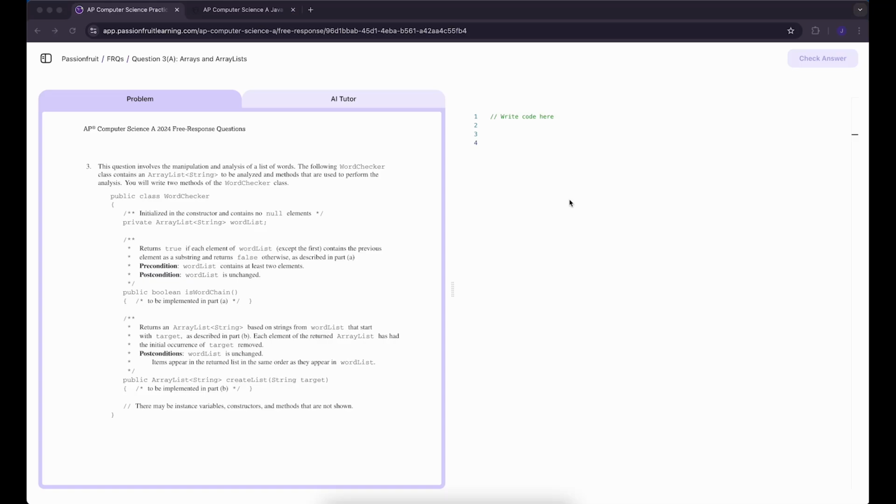All right, welcome to question 3 of the 2024 APCSA FRQs. Now, question 3 is always about arrays and array lists. In particular, it really tests your ability to use certain functions like .size or .get and indexOf, as we'll later see, especially in this part A.